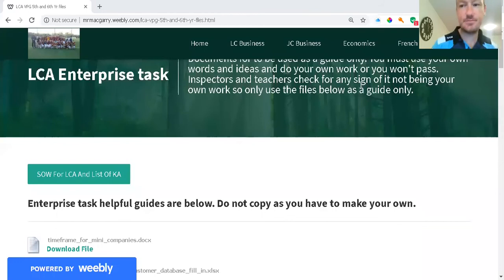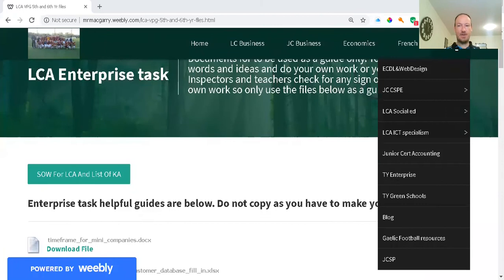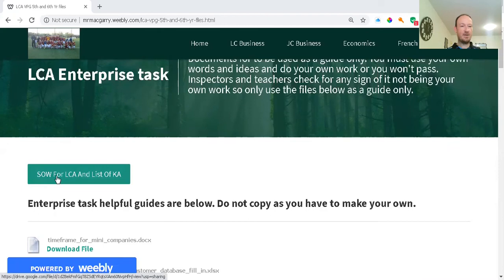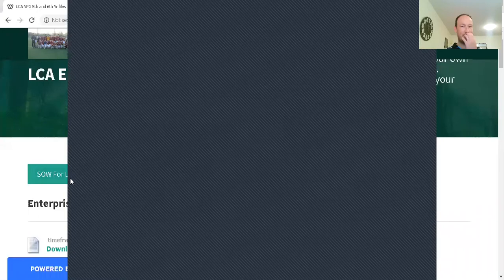Right, so LCA VPG, you also have another planner here that I've done up for you especially. So you, again, click more, click on LCA Social Ed, go to the left of that and click on VPG, you'll remember that. And as soon as you click on that, you come up with this web page here, and you'll see here a planner, scheme of work for LCA and list of key assignments. Okay, so if we click on that, right.